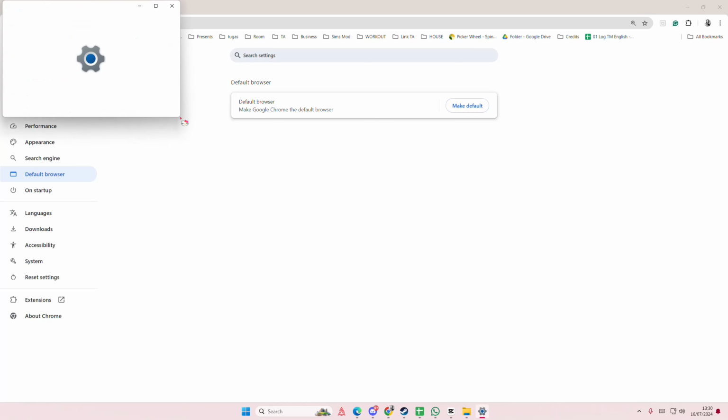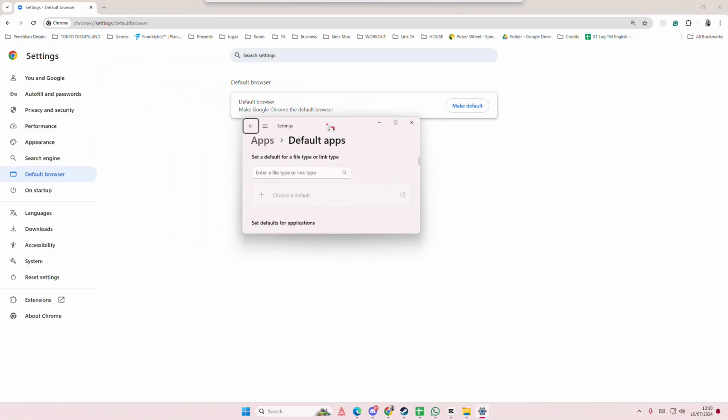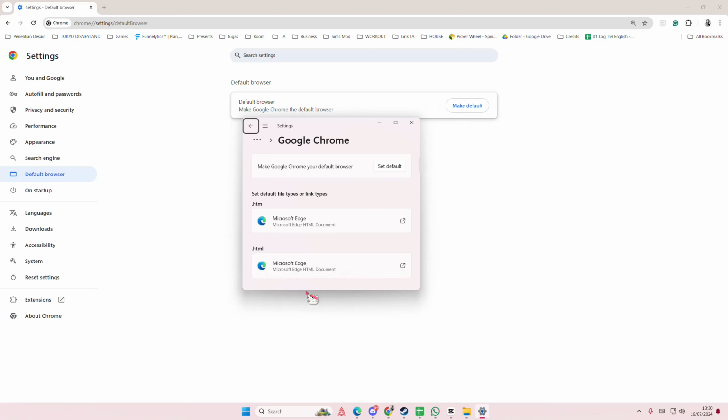And it's going to essentially open up like default apps. So currently this is like my default browser. So you're just going to select set default for your Google Chrome, and that's pretty much it really.